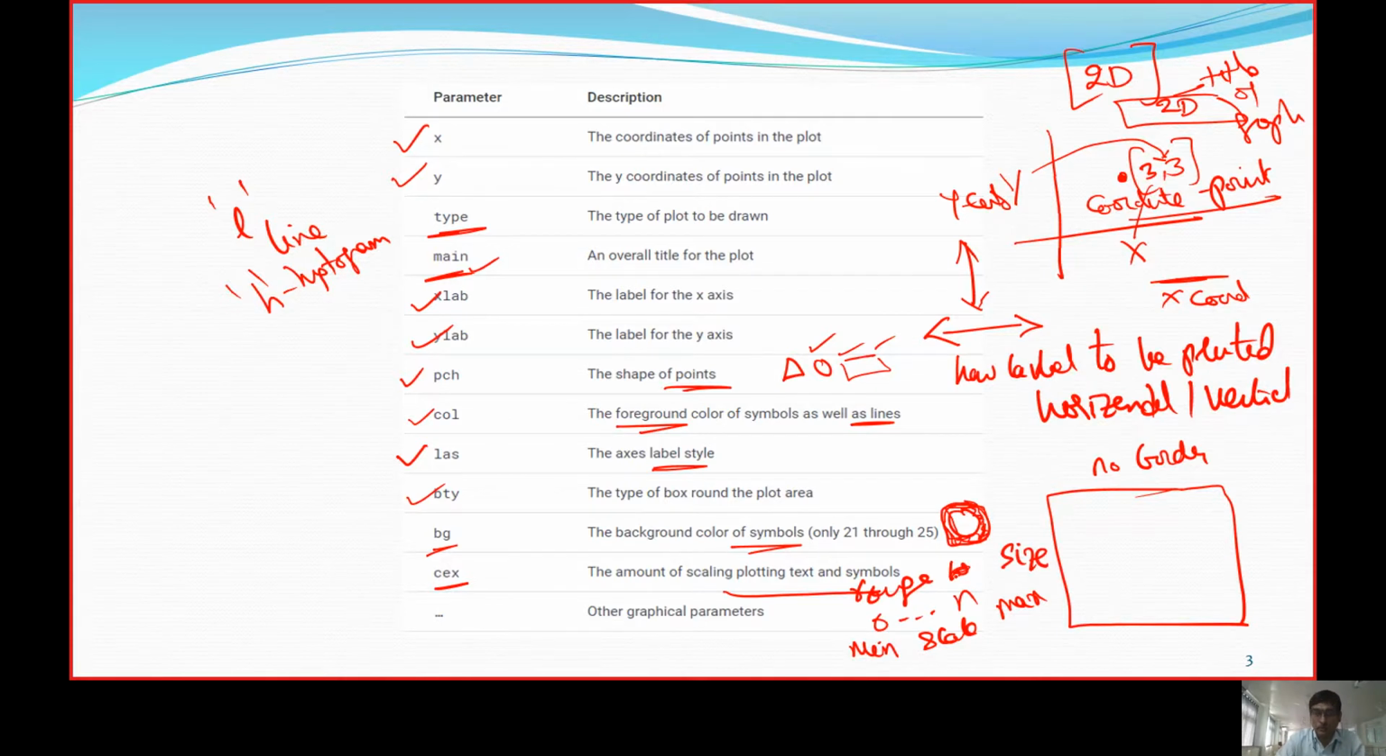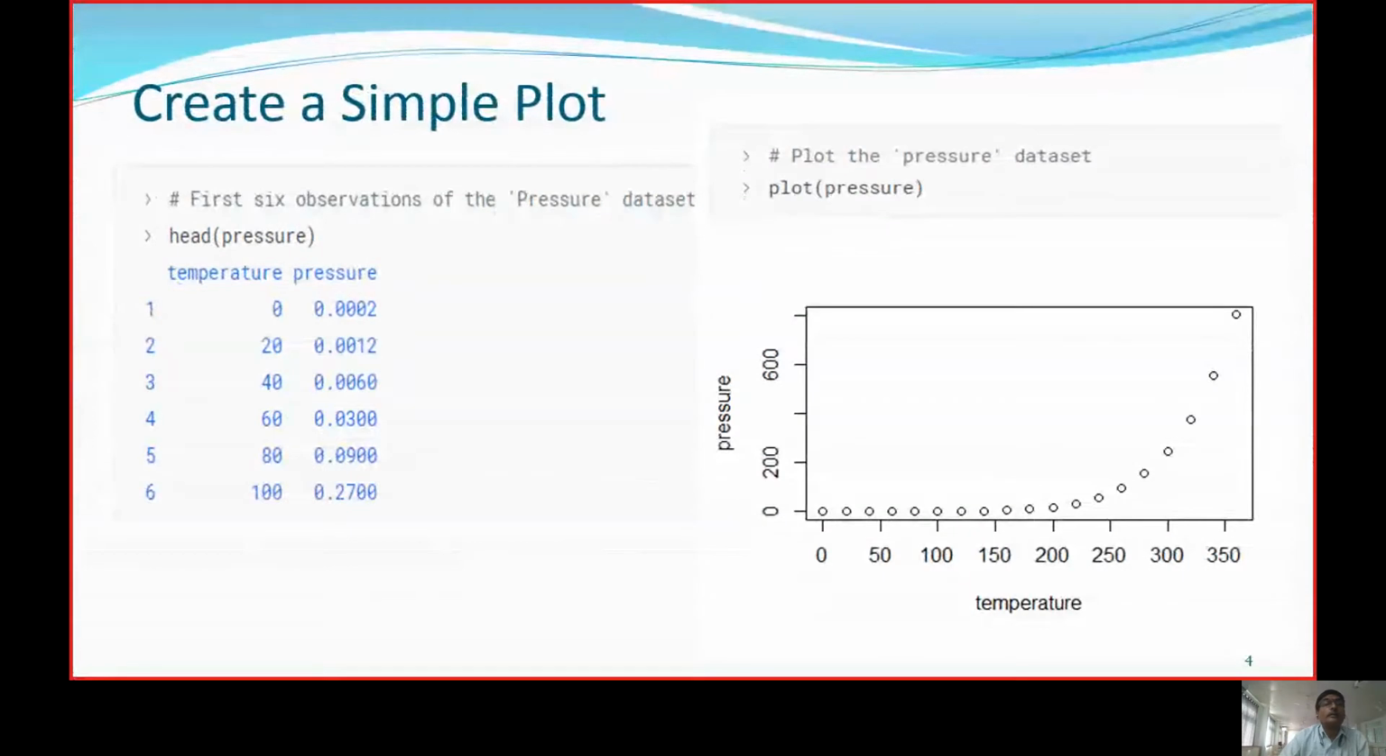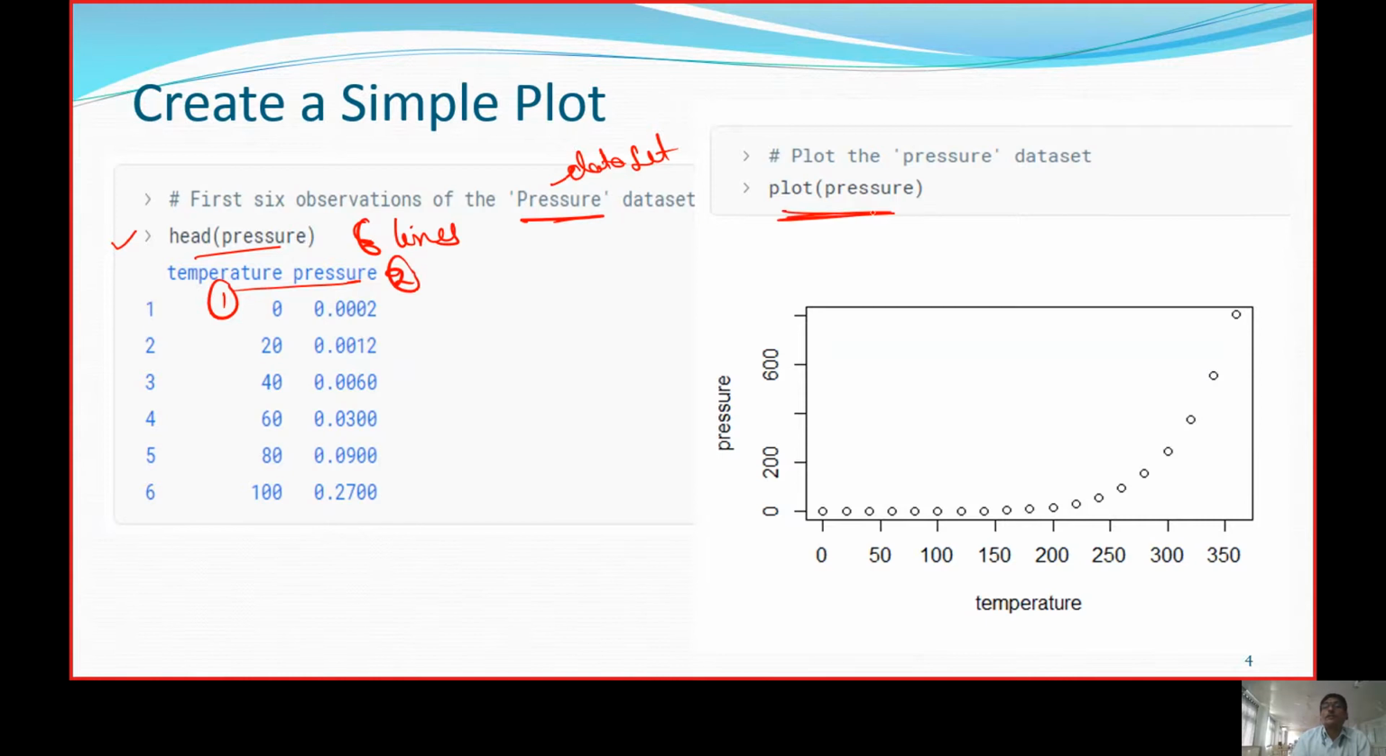We will be talking about each and everything in detail. Now let us see a data set called pressure. We are printing the first 6 lines with head. In the pressure data set, we have 2 items: one is temperature and the other is pressure. So this is a simple plot.